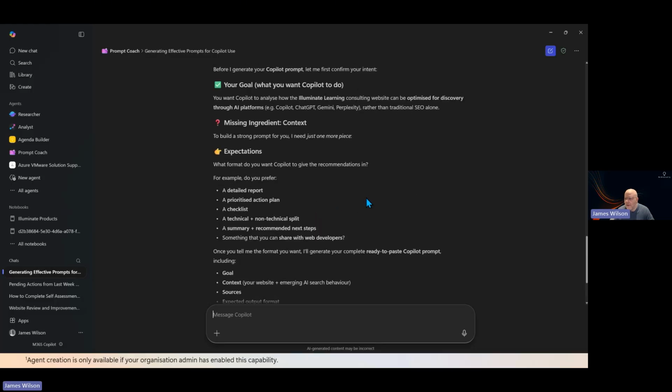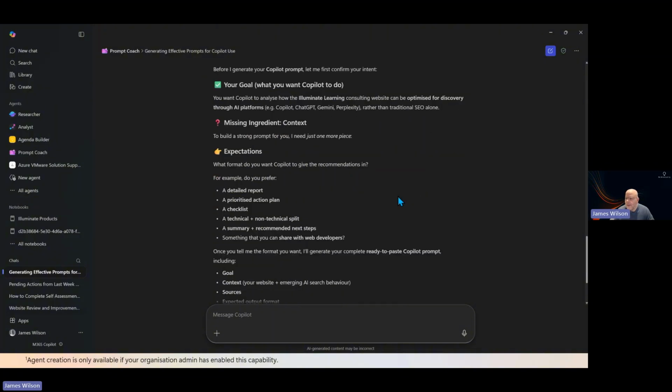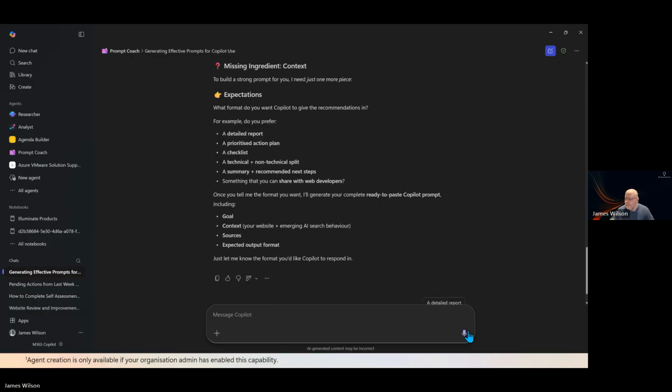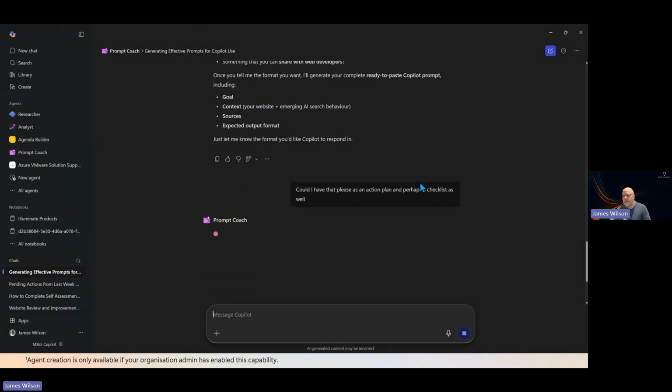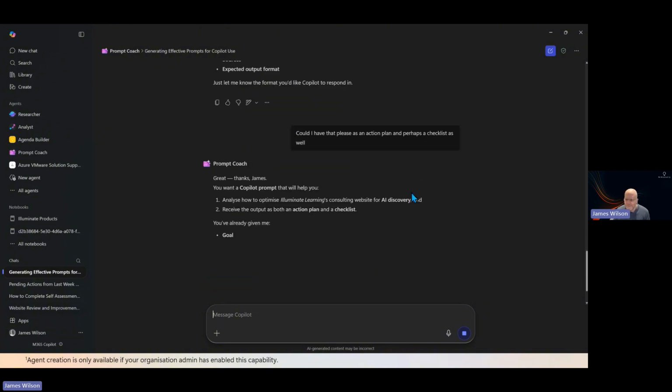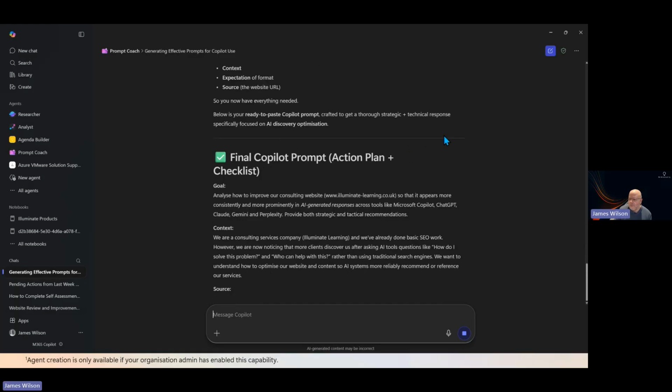So the context in this particular situation is kind of why you want it, what you're trying to do with it. I've kind of expressed this bit here. What format do you want it? Could I have that, please, as an action plan and perhaps a checklist as well? So that gives it a bit more context of how I want it. I would actually argue that's the expectation, but nobody's perfect. Here's the prompt.